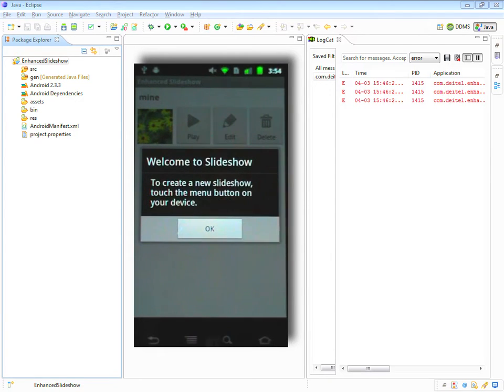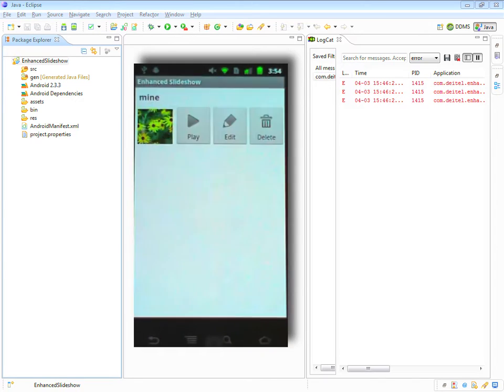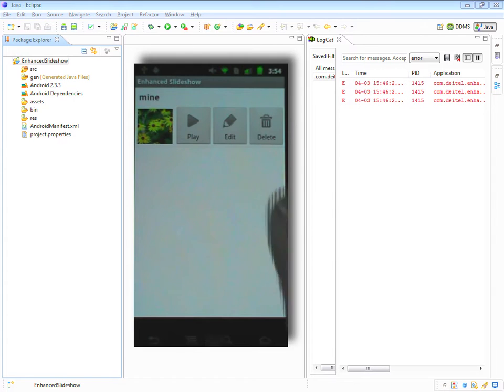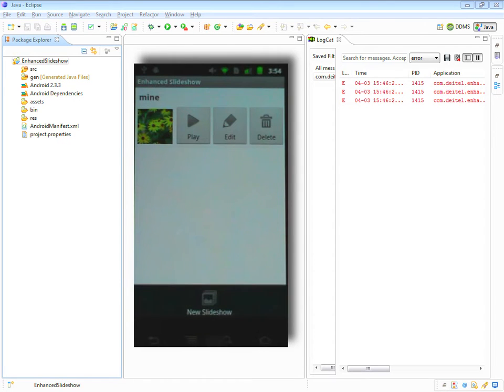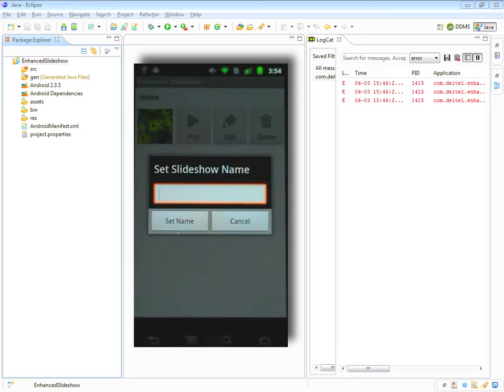This version of the app allows you to save your slideshows. So I went ahead and created this slideshow before this demo so that I could show you one being loaded into the app as it began executing. And of course, I can go ahead and play, edit, or delete this existing slideshow. And as in the previous app, if I hit the menu button, I can touch New Slideshow to set a slideshow name and begin the process of creating a new slideshow as well.